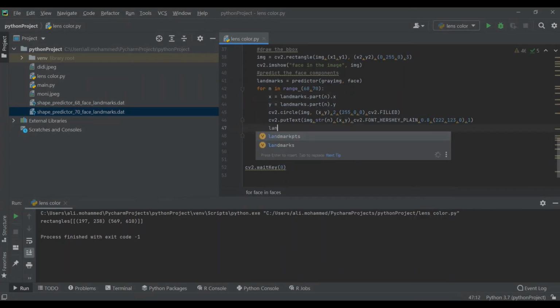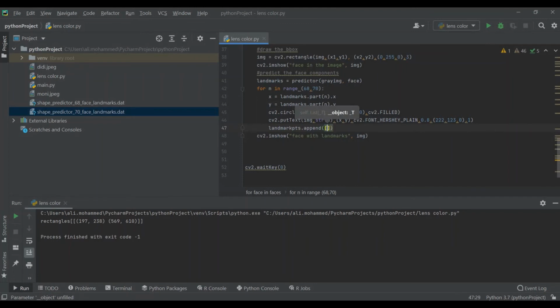So landmark points dot append. I will append what? X and y. Okay, so I'll append these 2 points xy. 2 points for 2 eyes, it means 4 points. Okay, good. So after I append these points, I should be okay now.